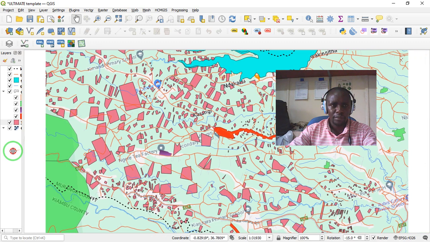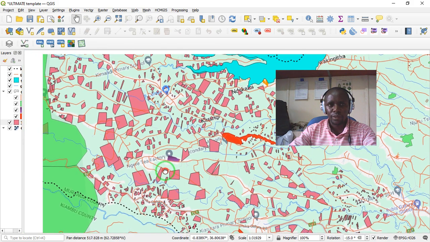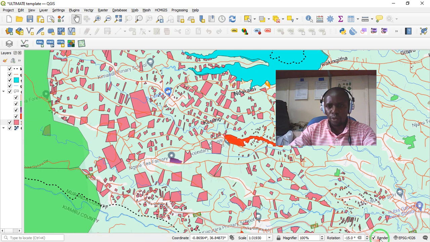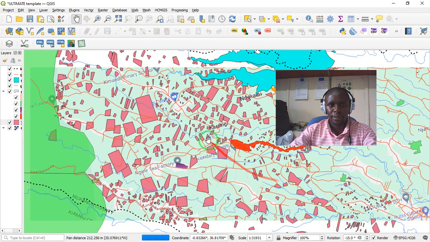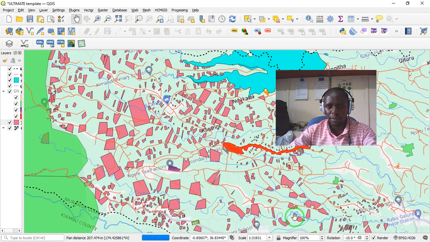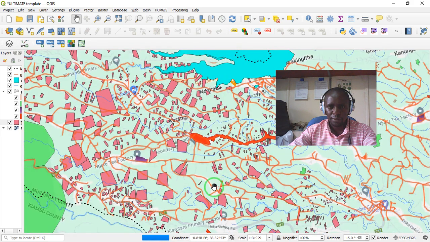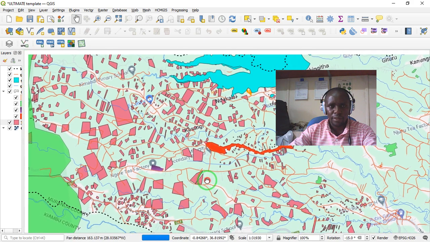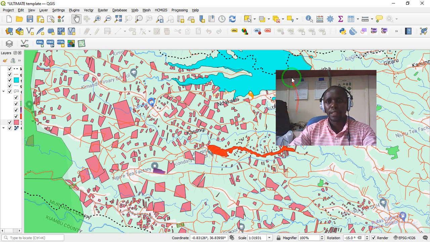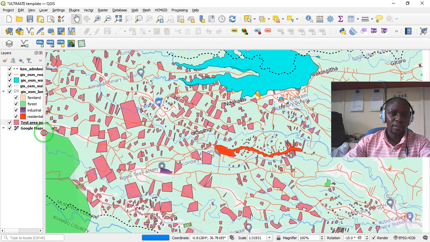Let me confirm. This is good. I'm doing this to confirm that all of this area will be captured in our map. I can reduce it just a bit, too much. Yeah, just for training purpose, that's what we'll need. Now let me return our tools back.